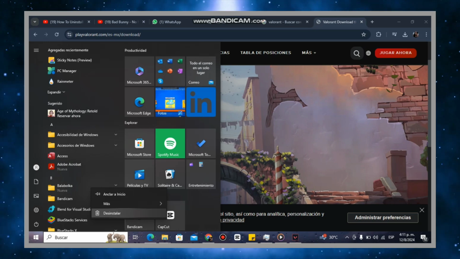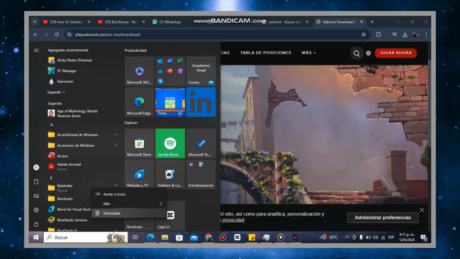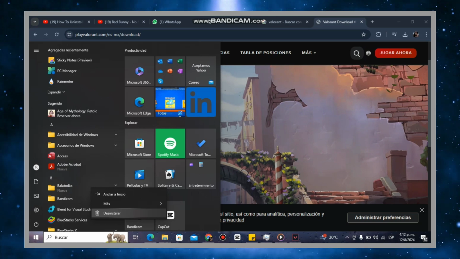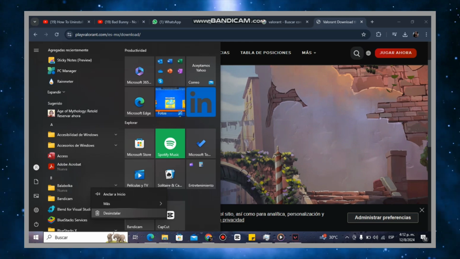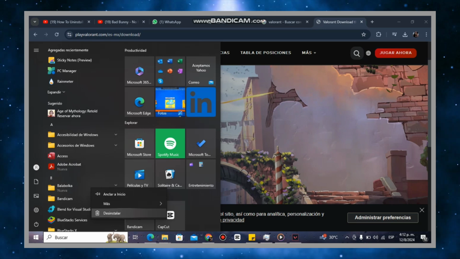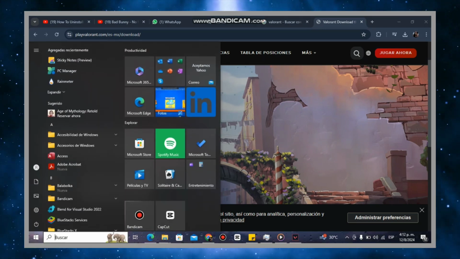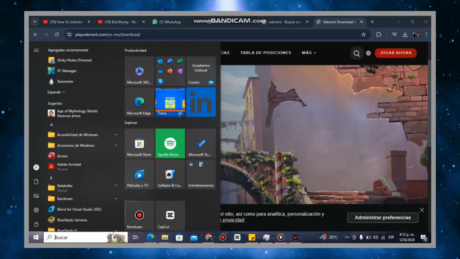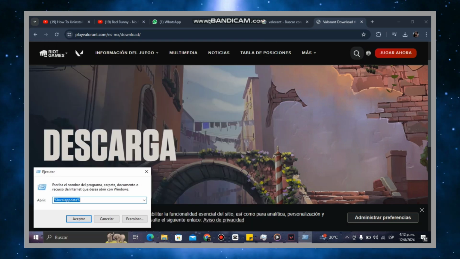The second option, if you are not automatically in this Windows menu, or by chance you do not have the option and you cannot access it at the moment, what we are going to do is press Windows again, and we are going to search for the word run or execute and open this application.